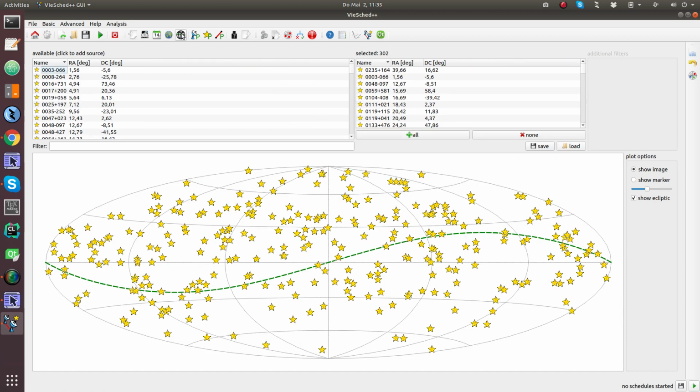Let's have a look at the source catalog, or the source list, that we are using. As I said, I'm using the geodetic good source list. It contains 302 sources, as you can see here. And yeah, the scheduler is free to use any of these sources.